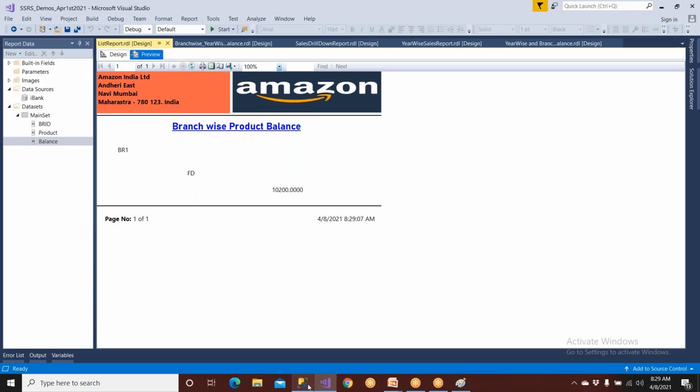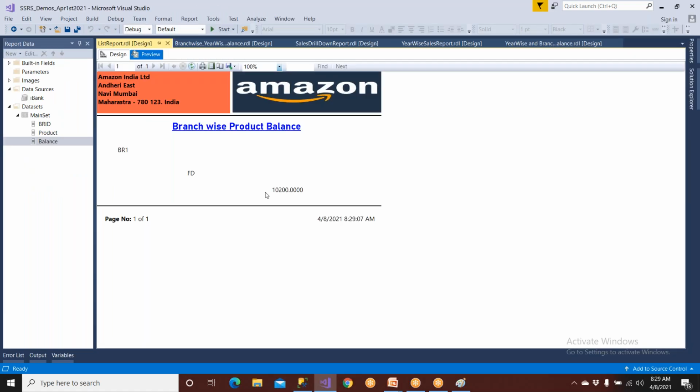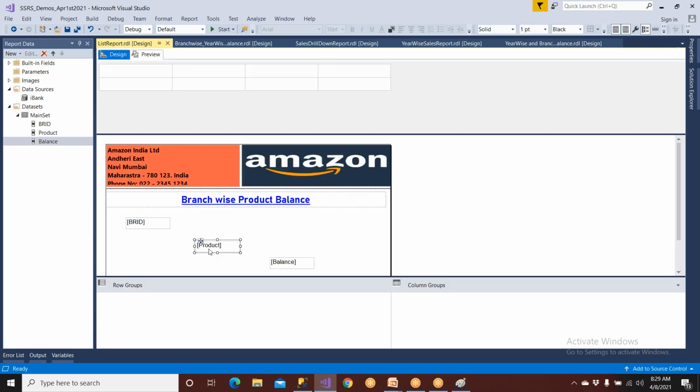BR1 FD, I'm able to get only one row. BR1 FD, this one. Remaining, how many data? 25 rows I have. Remaining 25 rows, I did not get it. See now? Because it is able to get the shape, but only one row is repeated, and there are no pages also. Let me go back. What I do, I will not do anything.